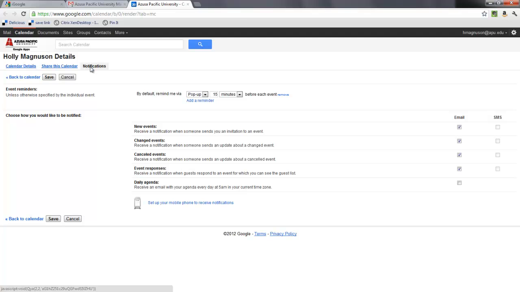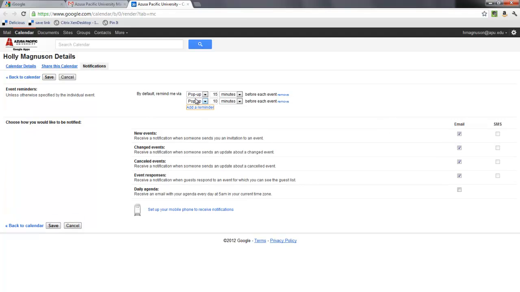By default, you generally will have set up two types of event reminders. One is a pop-up, and the original default was 10 minutes. I've changed mine to 15, and there was also the setup for it to email you 10 minutes before your event. I removed that one, but you can add a reminder, and email or pop-up are your options.